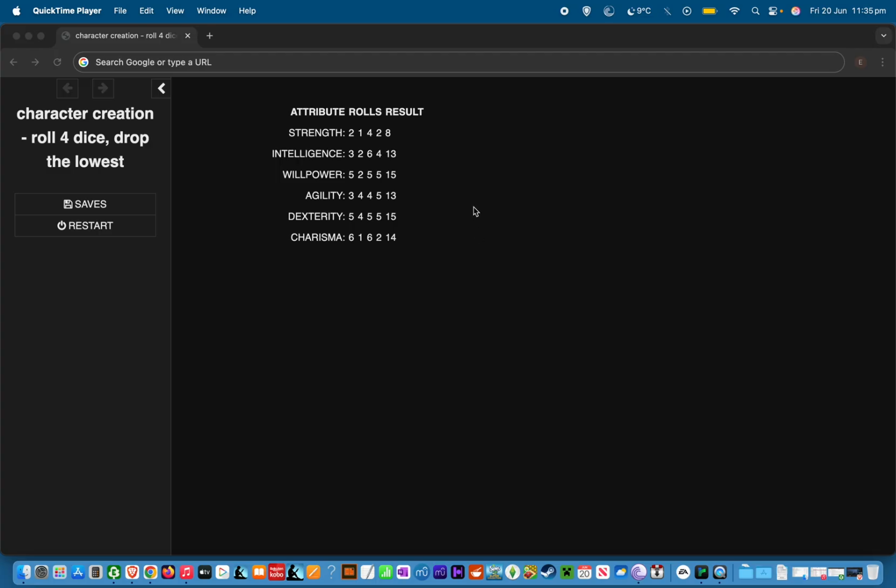So what I've got here is a program that simulates doing that. In the left-hand column, we have the names of various attributes. The names of the attributes don't matter, they're just for illustration. But then we've got 4 rolls, 4 random numbers from 1 to 6, and we've got the total of those 4 rolls except for the lowest.